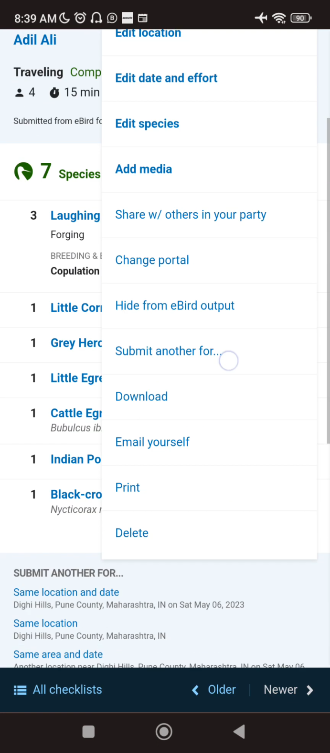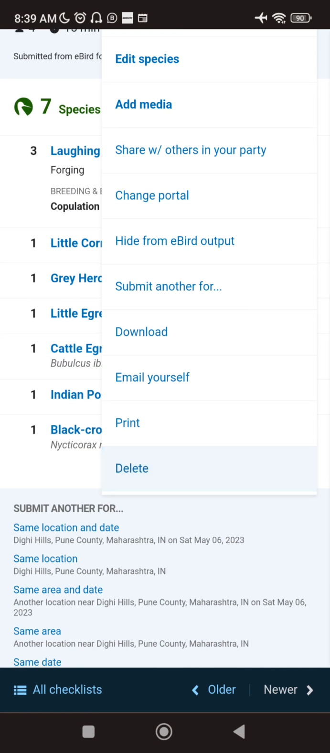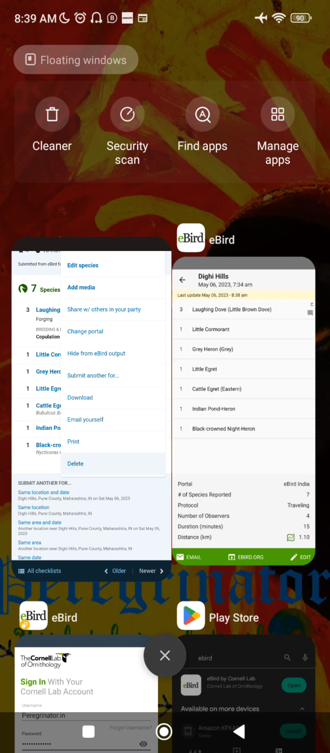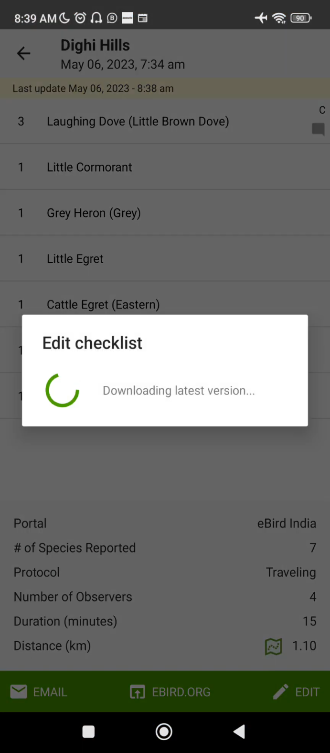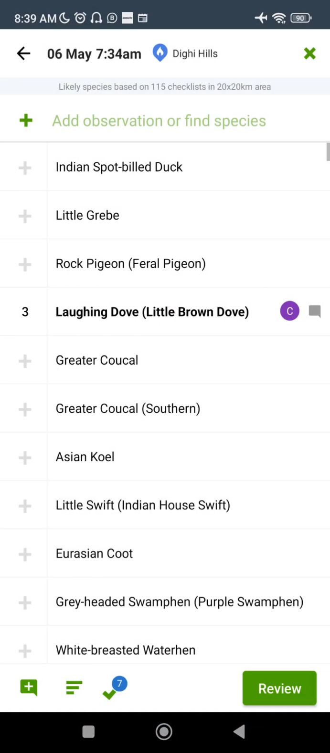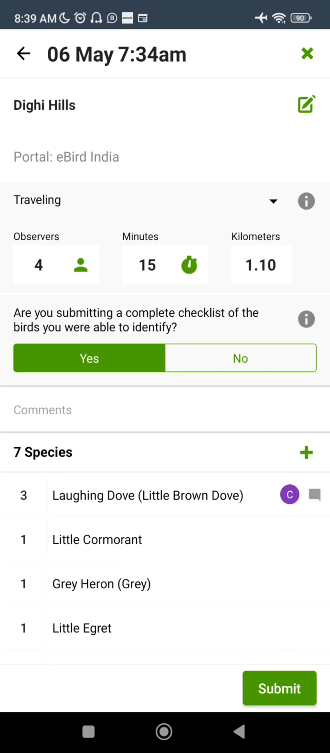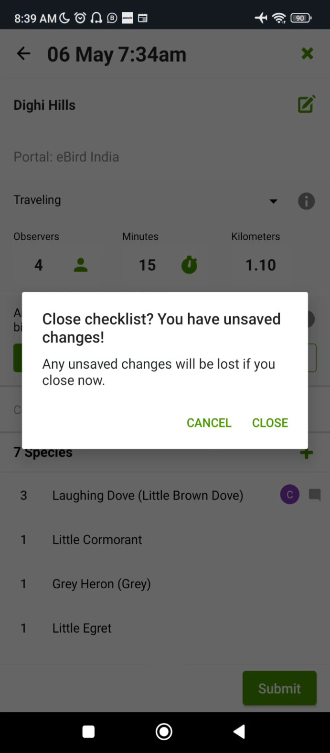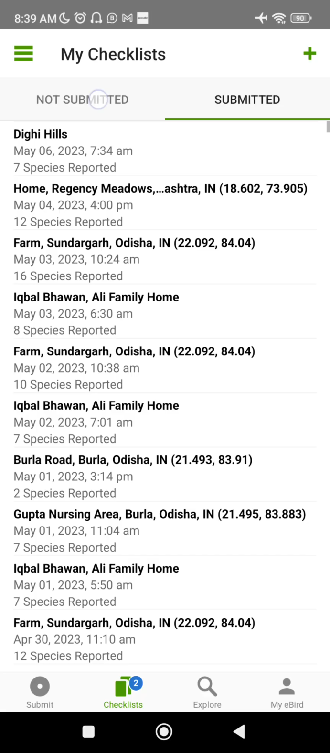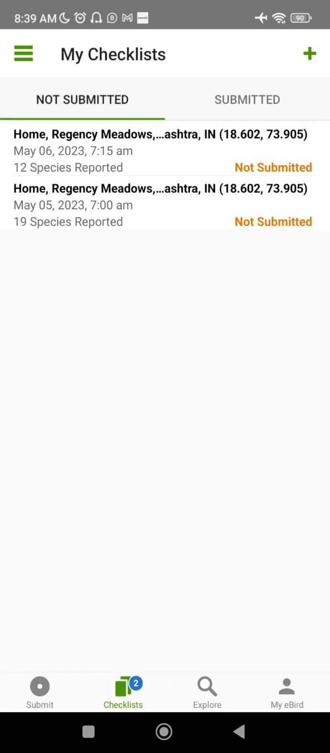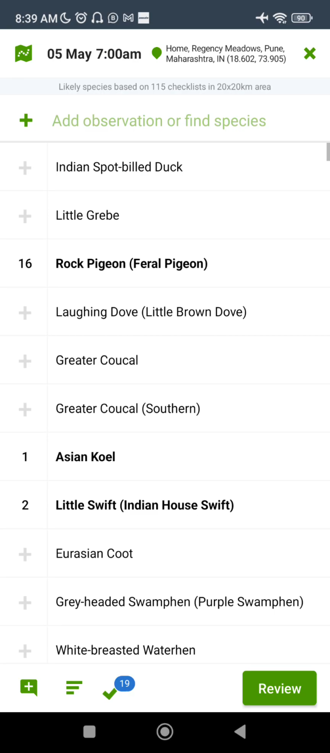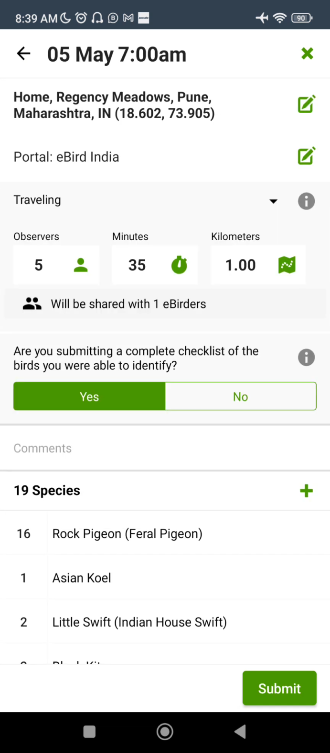But if you want to edit it, then if you open the submitted section, there's an edit option there which is there on the bottom right. If you click that, then you can make your modification and submit your details again. The same checklist can be emailed as well, and there is also a link to take you to the website. If you had created a checklist but have not submitted it, then you can see it in the not submitted list, from where you can click and submit it. So I think this covers the basic application of how to use an eBird.